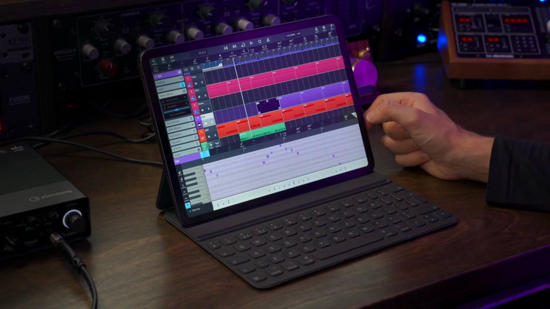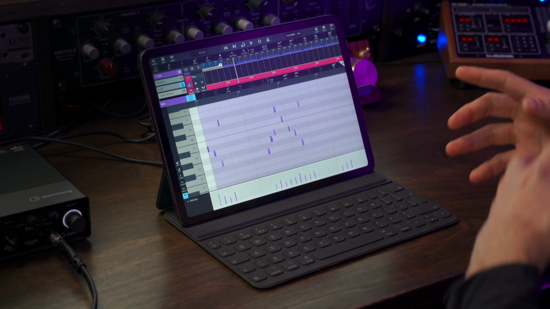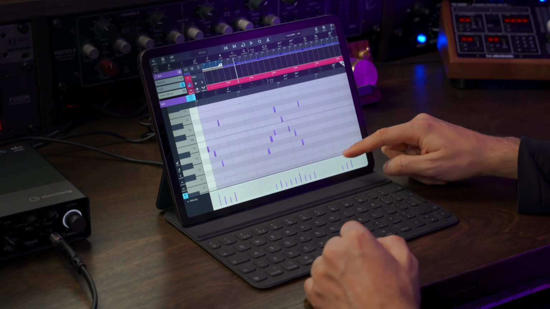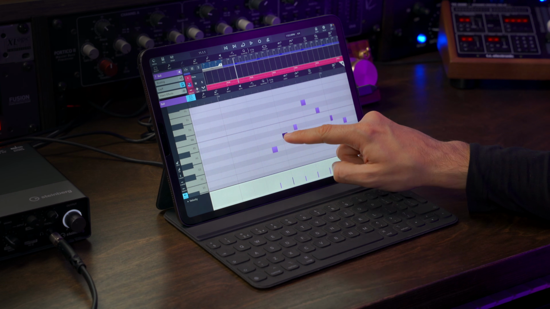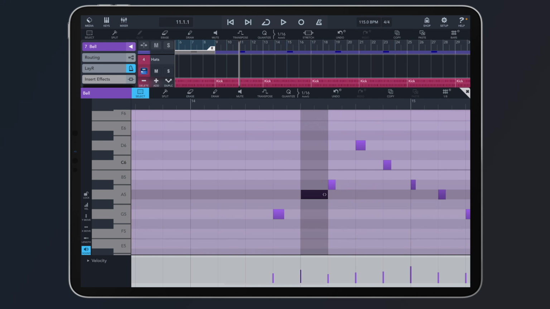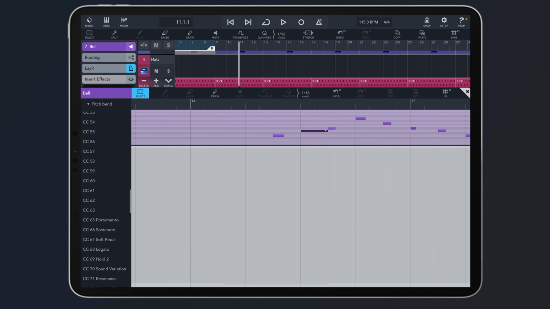If I double tap on a MIDI event, I open my key editor here, and now I can start editing the notes. As you can see, not only we have all the notes here, and I can just click on any of the notes, tap it, and just change the pitch. I can change the length, but I can also go ahead and change the velocity. I can change the pitch bend data. I can introduce different controllers.